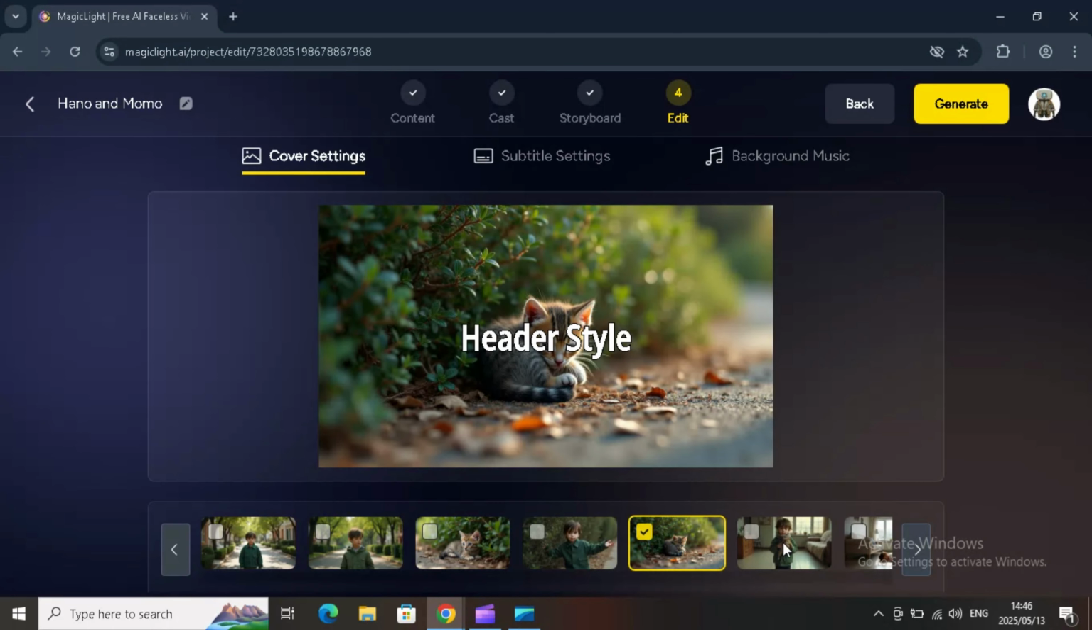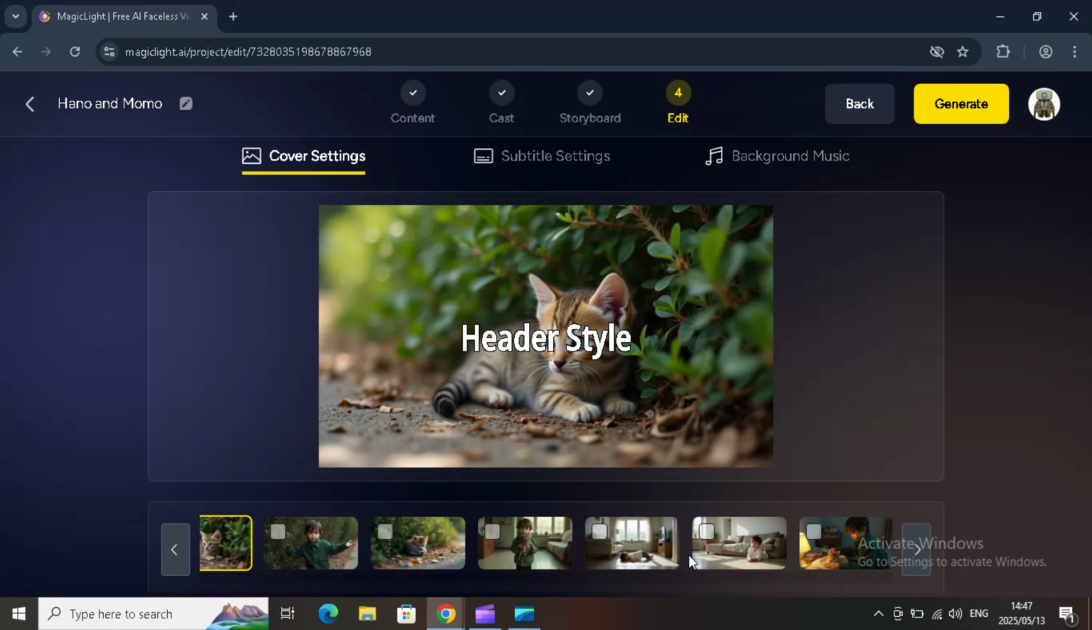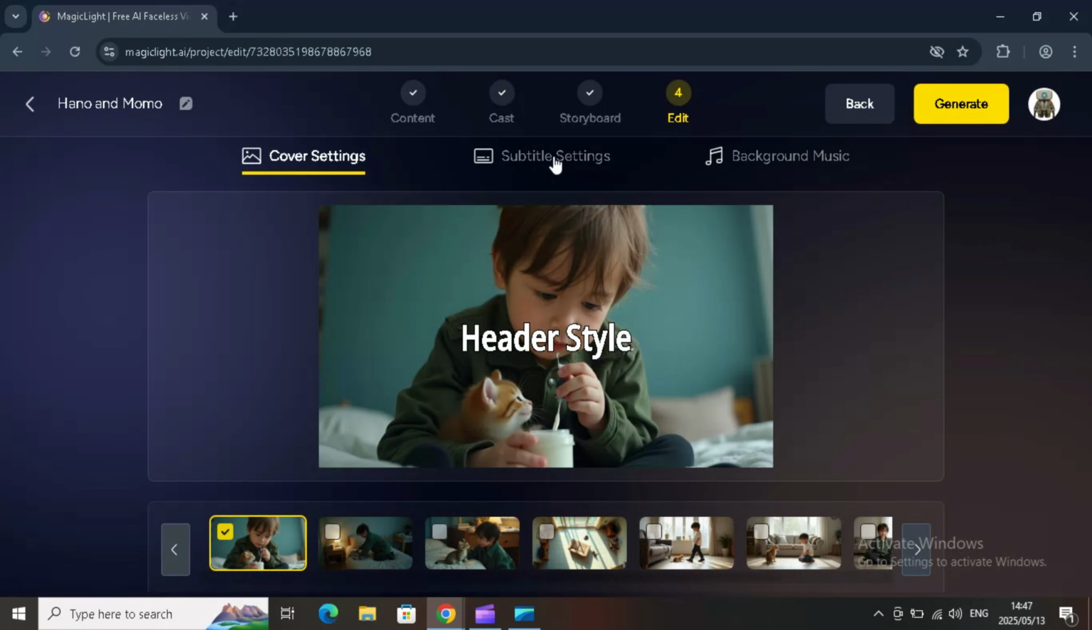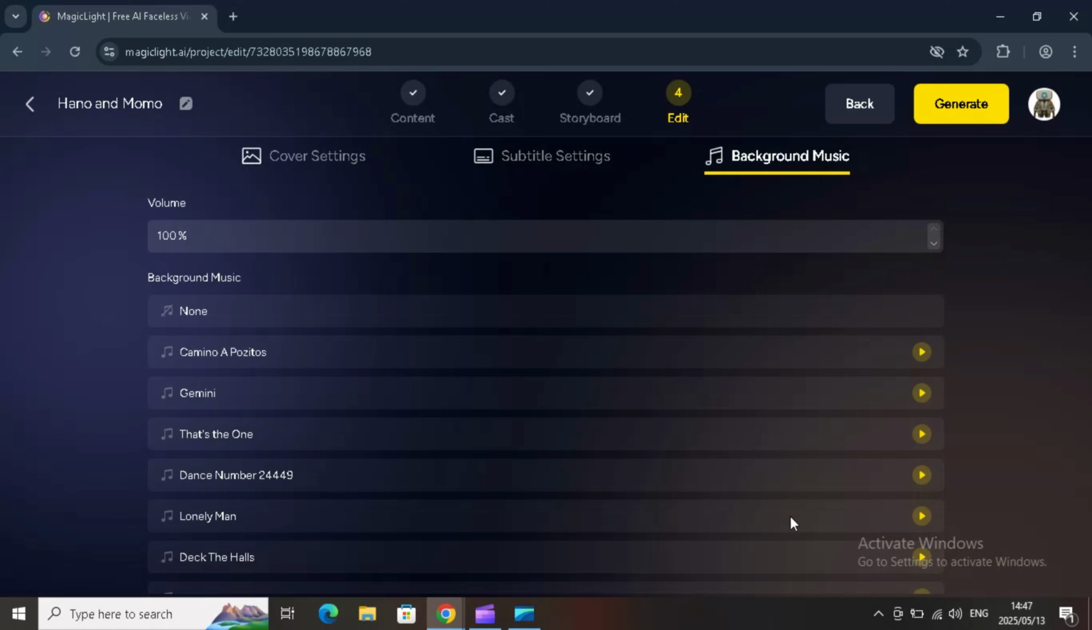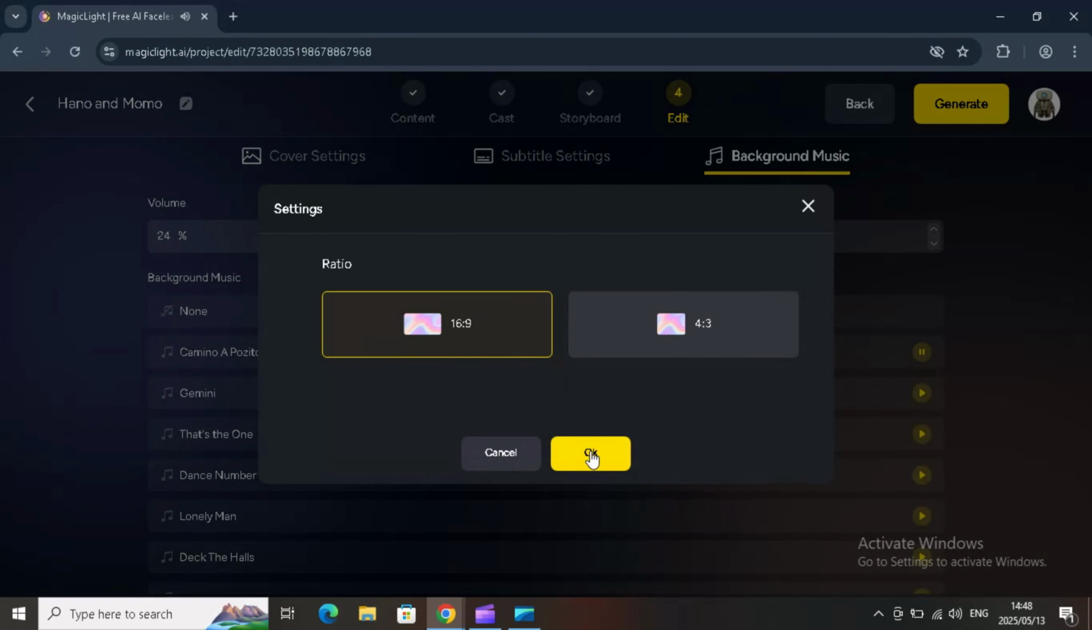Now we are at the last stage. Here you can choose the cover settings for your video. You can select the subtitles settings, and you can even select the background music for your video. Once you are done with these settings, then simply hit Generate.